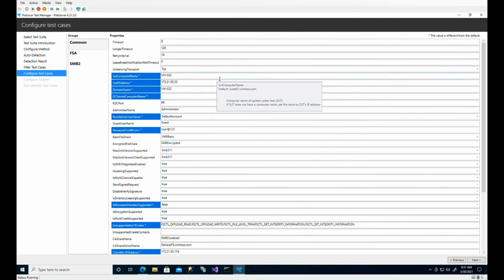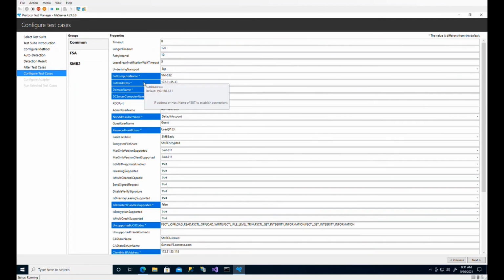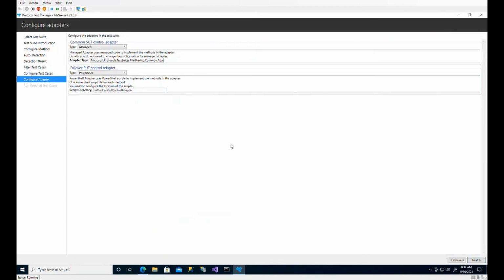Here we could set additional configuration properties. The highlighted properties here are different from the defaults, and this helps call your attention to any value that could be incorrectly configured. We click on next. There's the option to configure the adapters used to run the test cases. We will leave them on the default values.